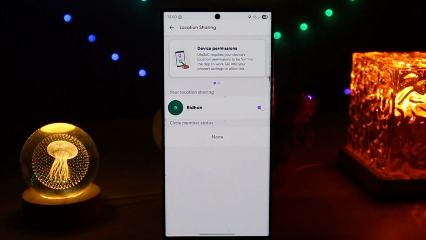After that, from here you can toggle off location sharing for a specific circle. This way people in that circle won't see your location, but other circles will still work.